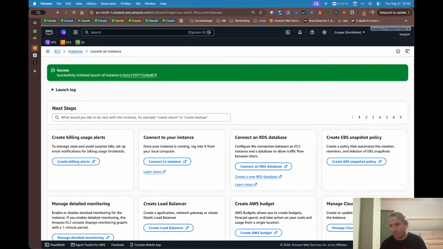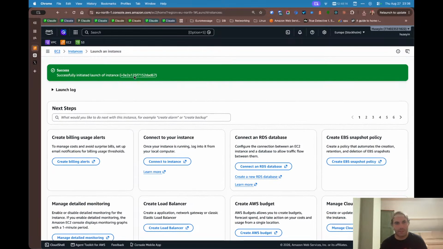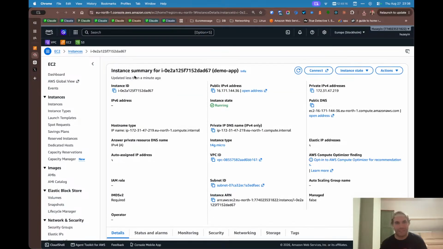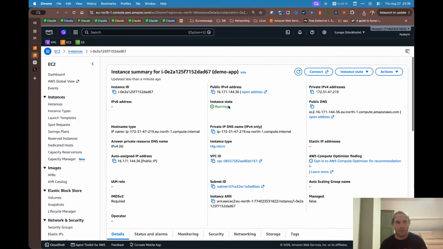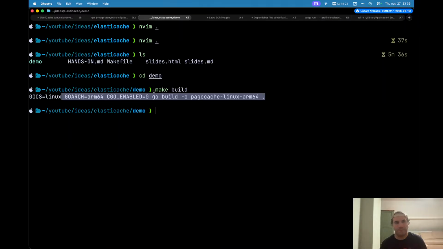Then we are ready to launch our instance. That's cool. Now we can connect to our instance. Let's see it here. But we need to wait for it to be running. So it says it is running. Let's test it.